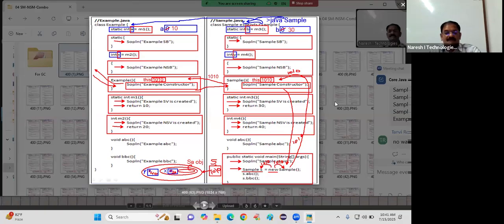Next, S dot ABC. Here I have a confusion. What is my confusion? ABC is available in the superclass and also available in the subclass. Then it is searched in the subclass, and if available, it is executed from the subclass. Why? You call the method by using what reference? Yes. So it searches in the subclass and executes from the subclass.